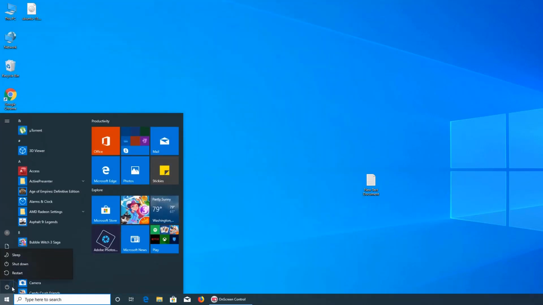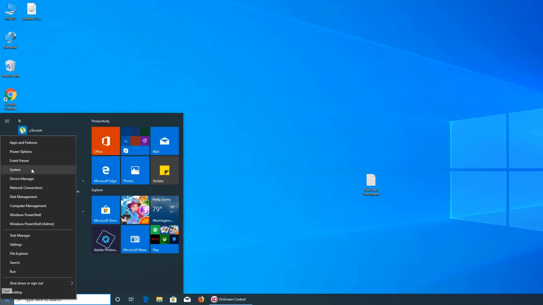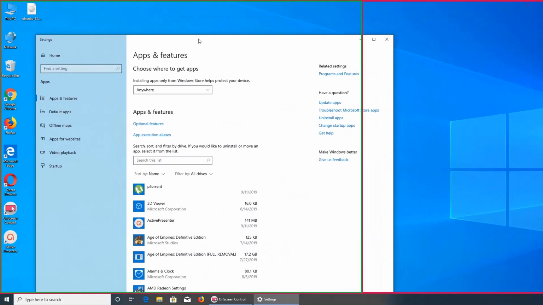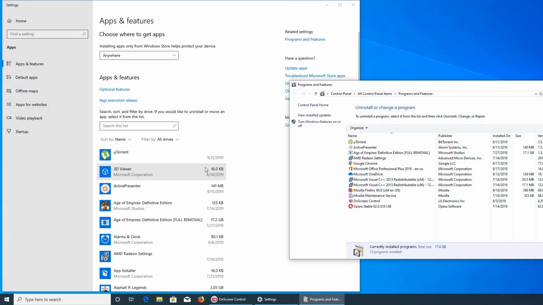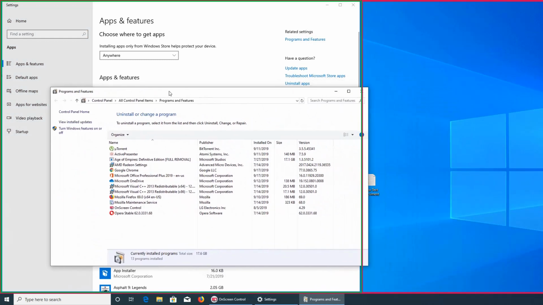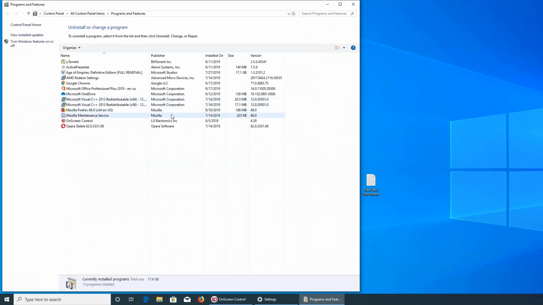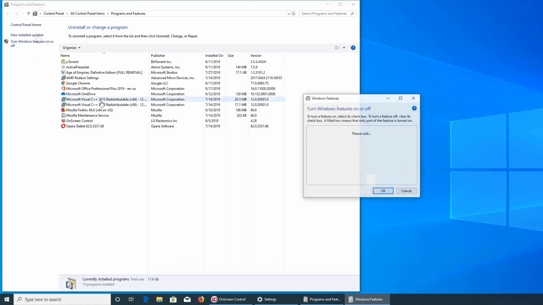I think it's in Windows features. If we can go to control panel, computer management, control panel, maybe in apps, programs and features. Yep, control panel applet. Okay, and it says Windows features on or off. Cool.